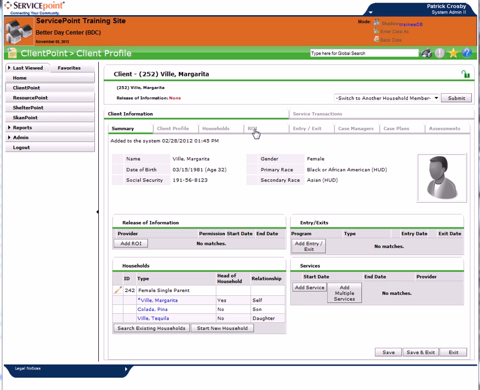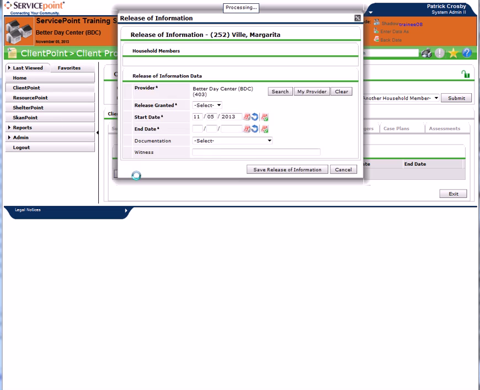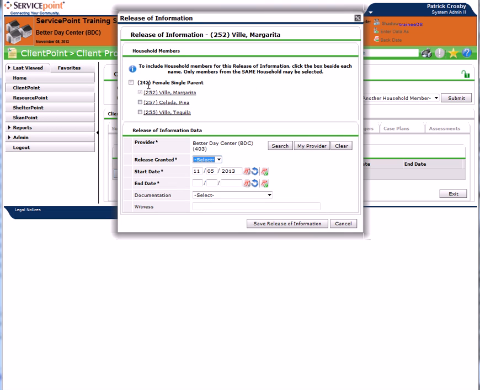I'm going to start by going to the ROI tab, clicking on the ROI tab, and then I'm going to click on Add Release of Information. Since I'm dealing with this ROI for this family, I want to make sure that each of the family members is selected. These are the 2 children, so I can either select each child by clicking on the box, or I can select the box in front of the household and it will select all of the members automatically. Notice that the client's record that I'm on is always grayed out and selected. You can't unselect them, they will get the ROIs automatically.